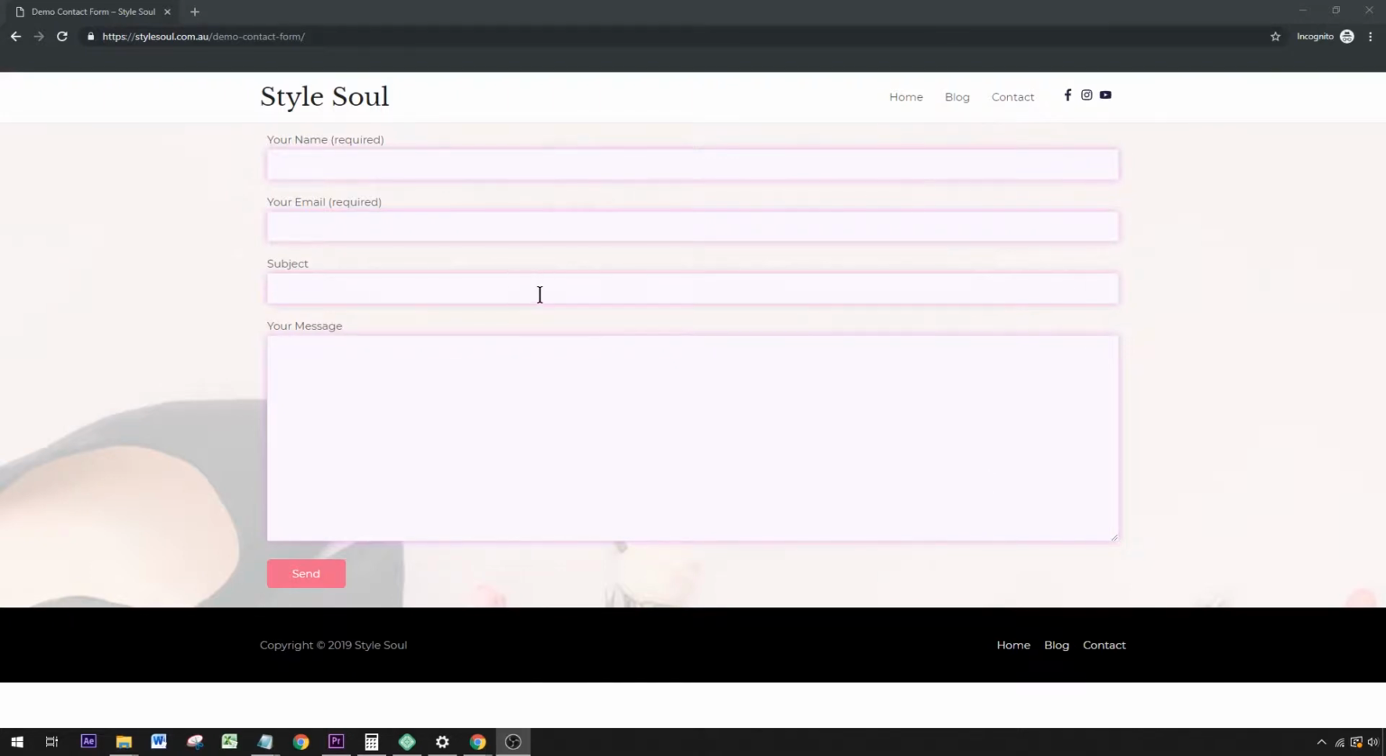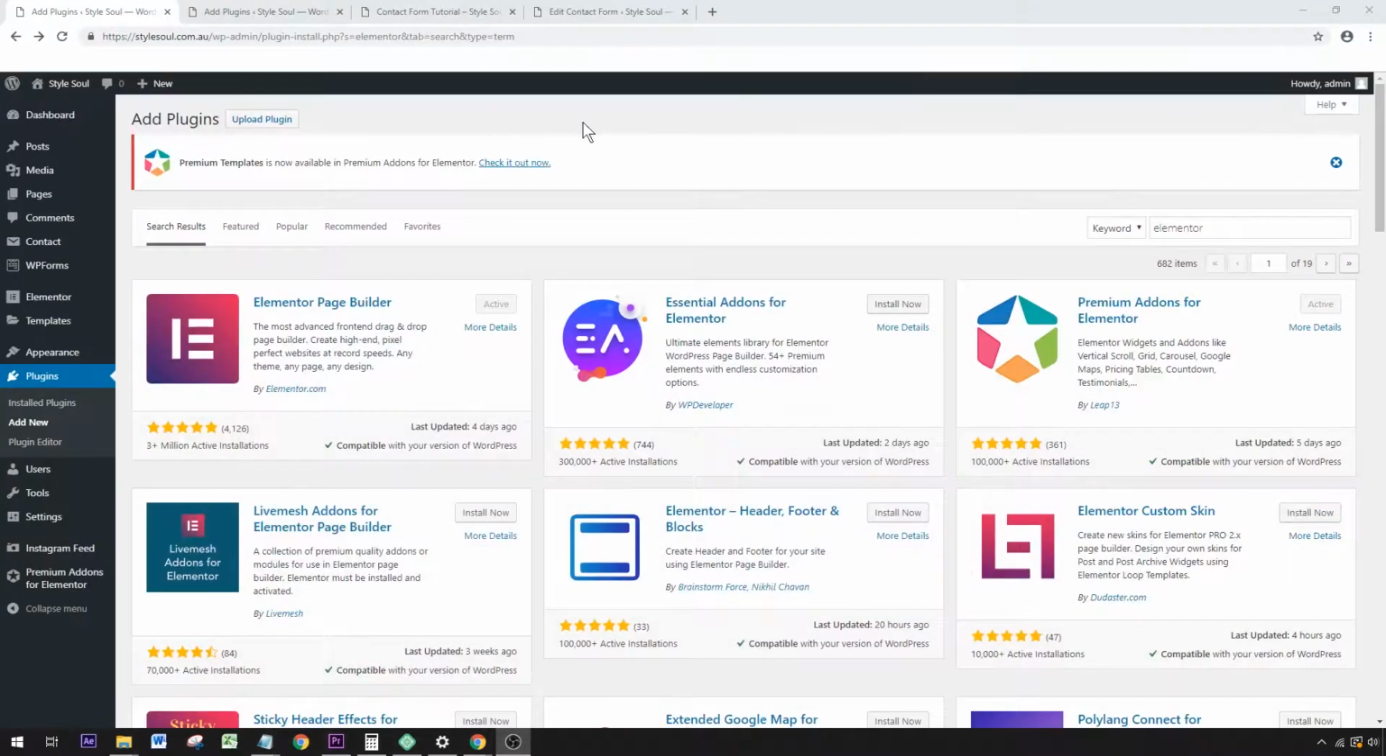Using Elementor, and we're going to be using the Elementor free version. So you might know that the Elementor free version doesn't actually include contact forms, but I'm going to show you how to work around that using a couple different plugins. So you're going to need two plugins.